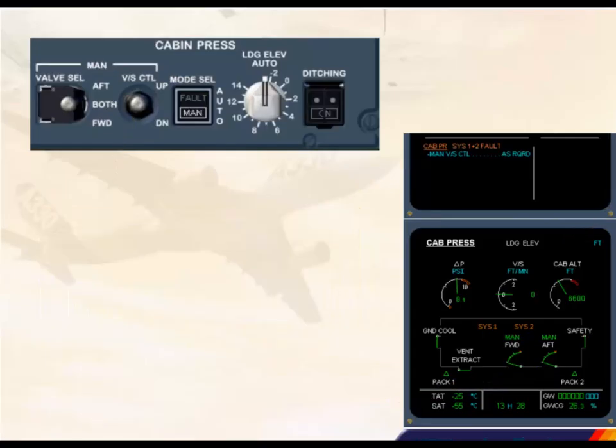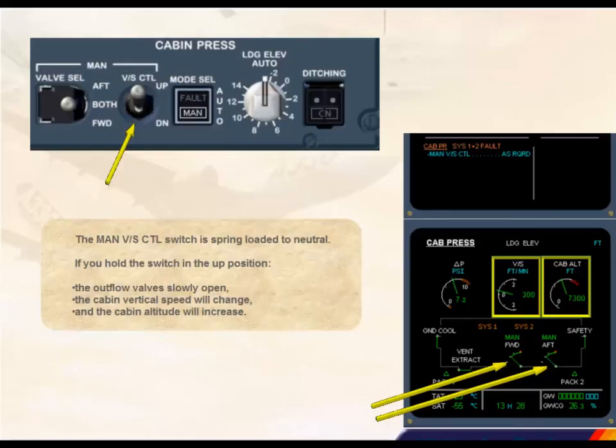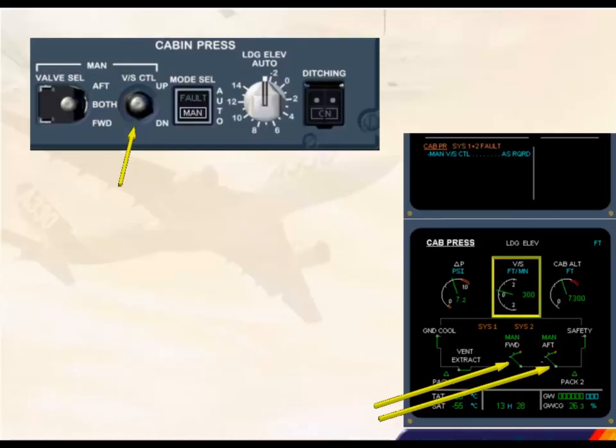The manual vertical speed control switch is spring-loaded to neutral. If you hold the switch in the up position, the outflow valves slowly open, the cabin vertical speed will change, and the cabin altitude will increase. When the manual vertical speed control switch is returned to the neutral position, the outflow valves will stop moving, the cabin vertical speed will stabilize, and the cabin altitude will change.